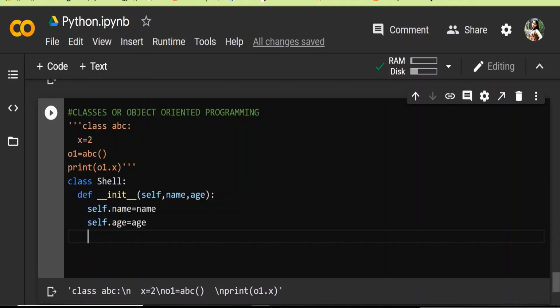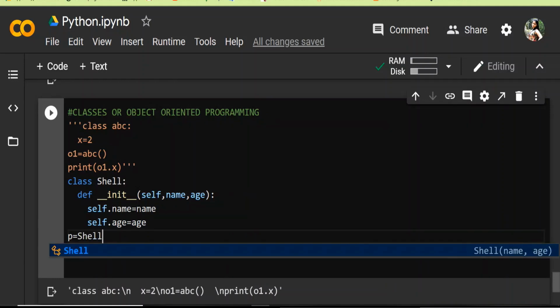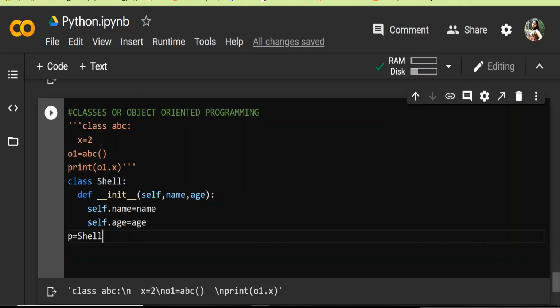You can change the arguments of the constructor, like you can write gname or gh, so that you can identify the difference between them. Here self.name is one thing, and the arguments of the constructor will come after the equal sign, that is name and age.